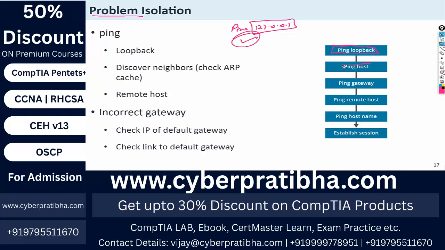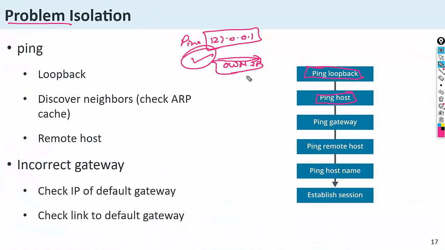Now ping the host, any host. Try to ping your own IP address. Whatever your own IP address is, try to ping it. If you get a reply, very nice. Now try to ping the gateway. Gateway IP means the default gateway, whatever default gateway is set on your device, ping it. When it is okay, then you move forward.